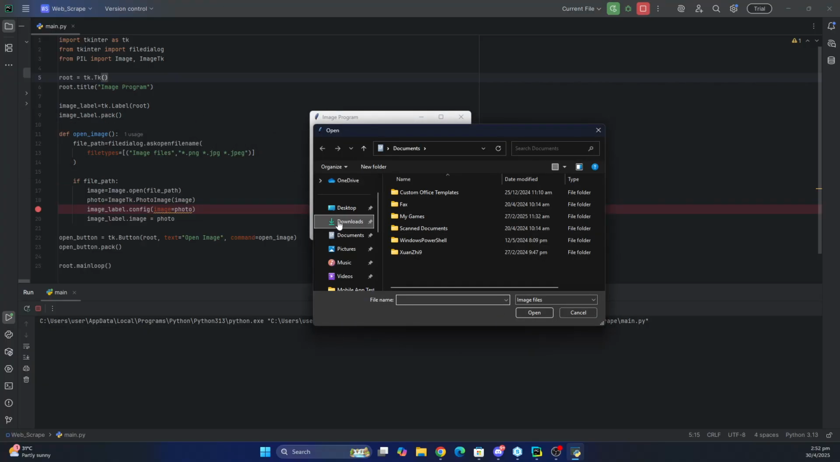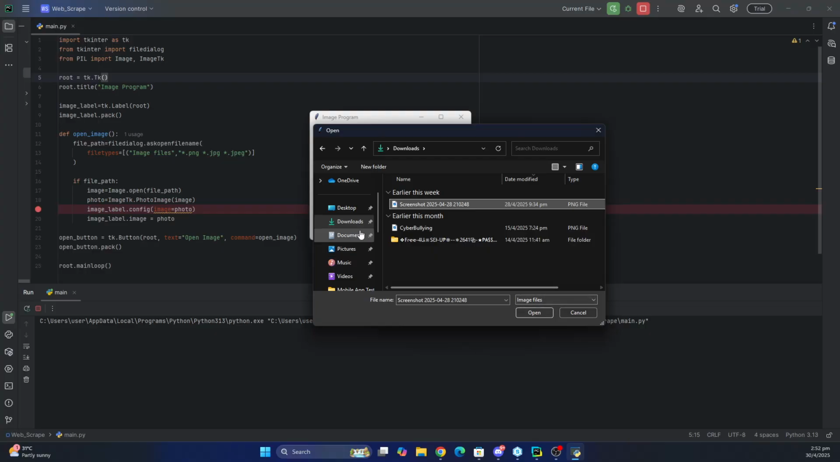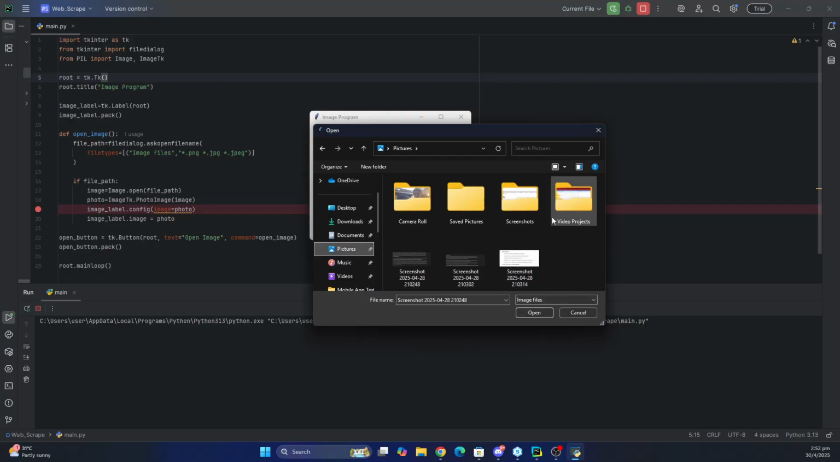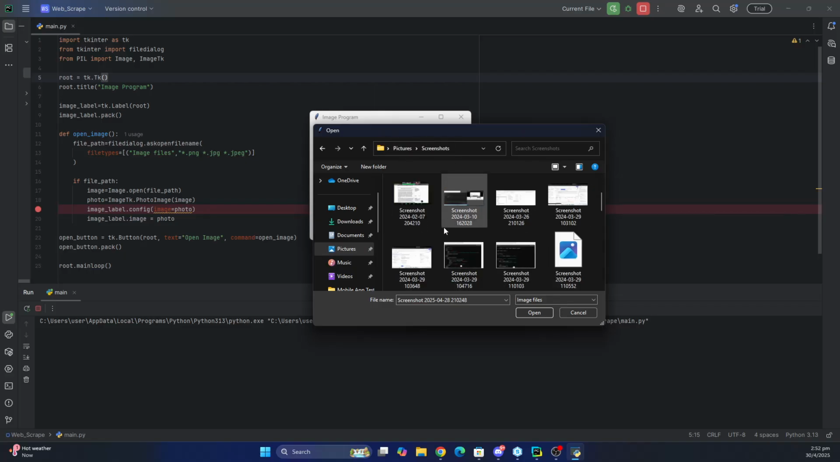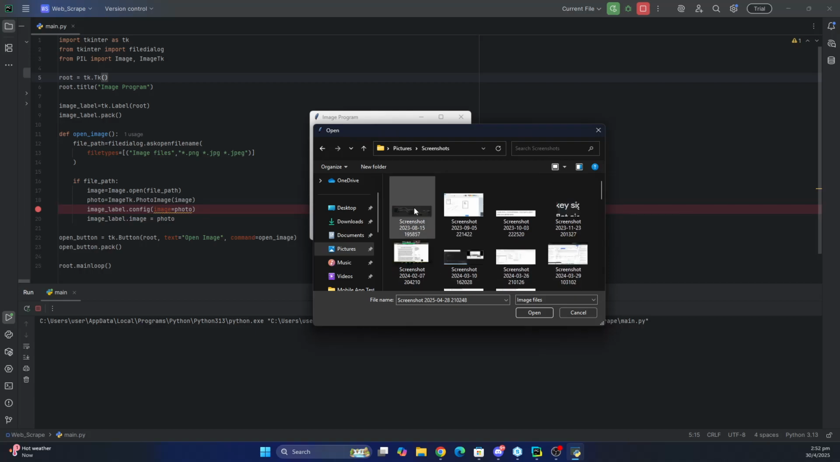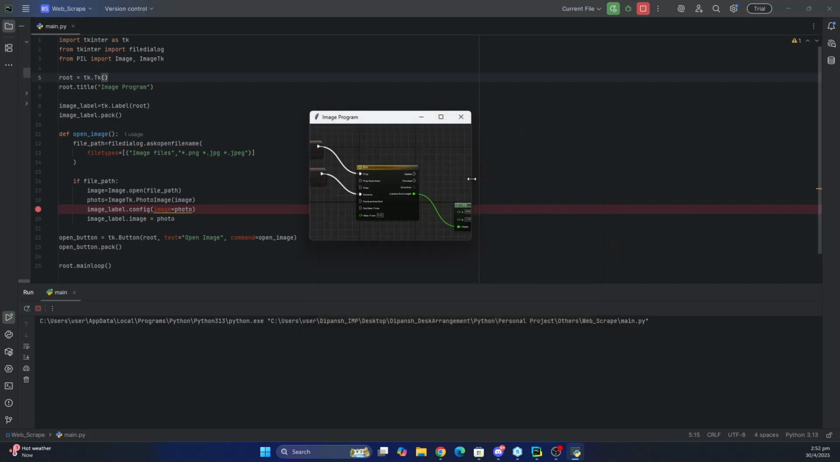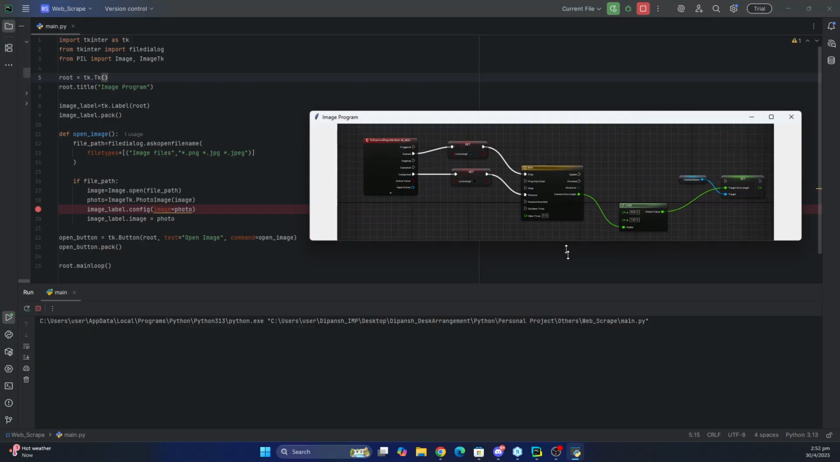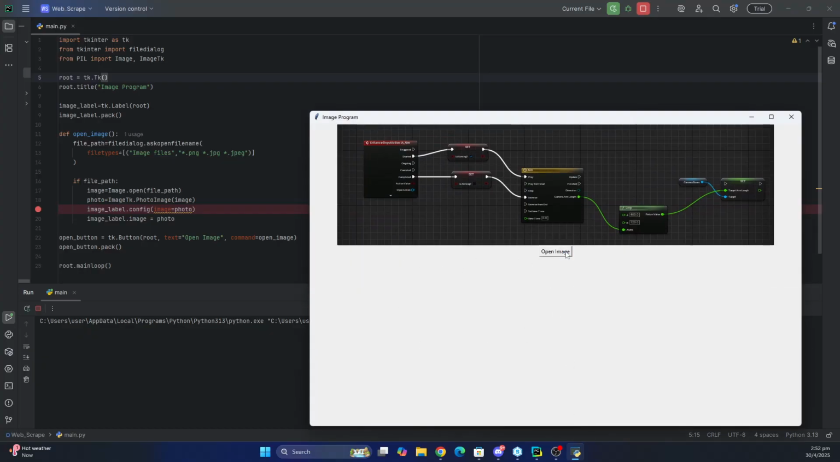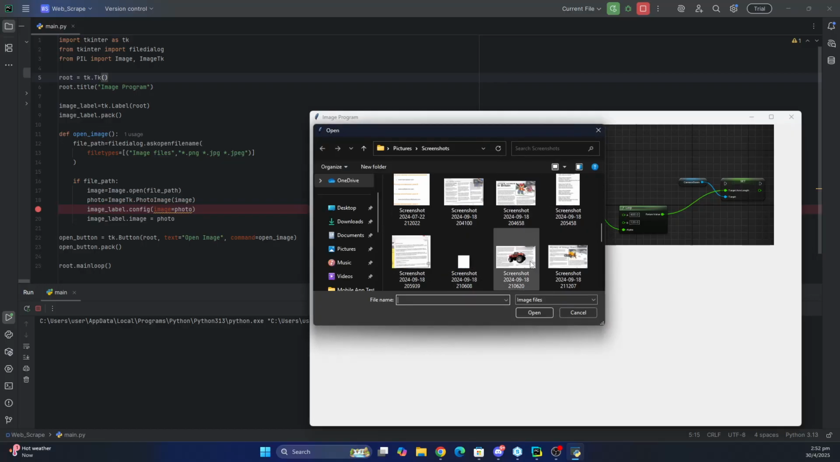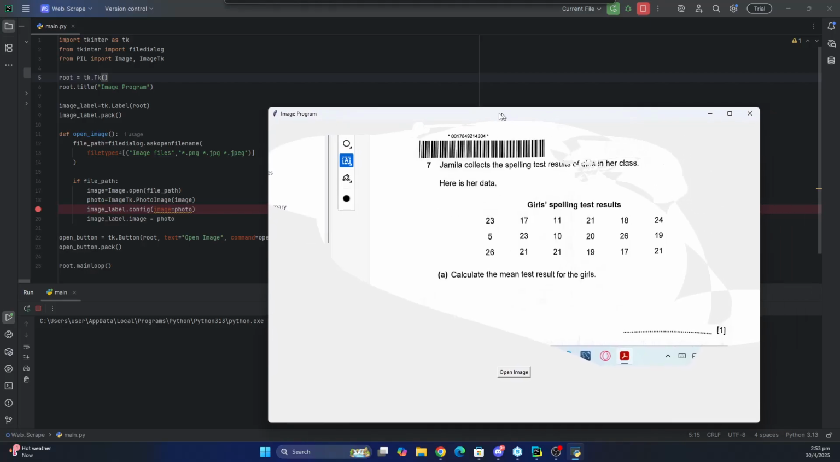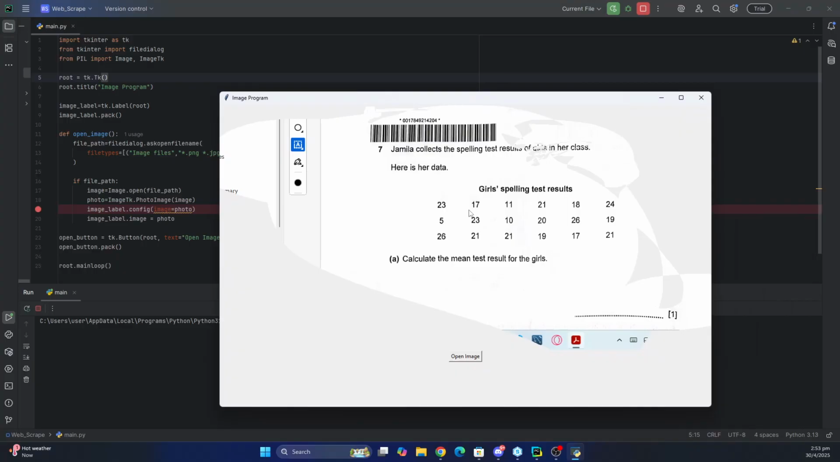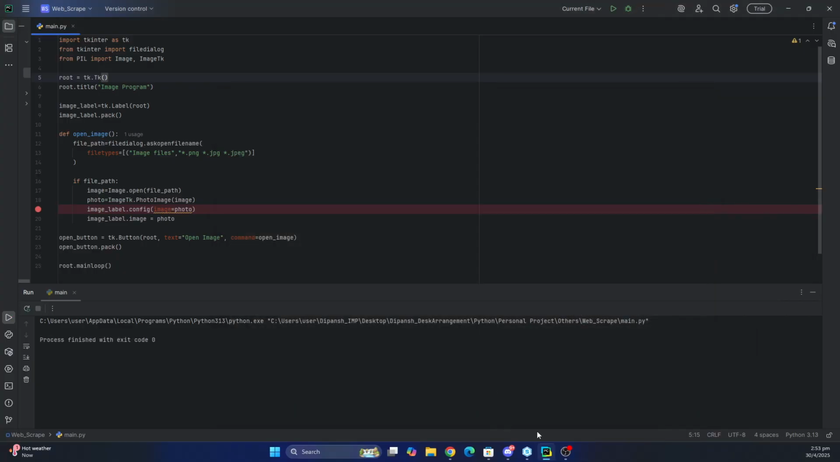Let's open up the image, and let's put in a PNG file. I'm just going to put in one of my old screenshots. You can see that this screenshot is now on our screen. And now we can open another image. Let's put in another random screenshot I have. And this is another screenshot that has been opened inside our Tkinter browser.